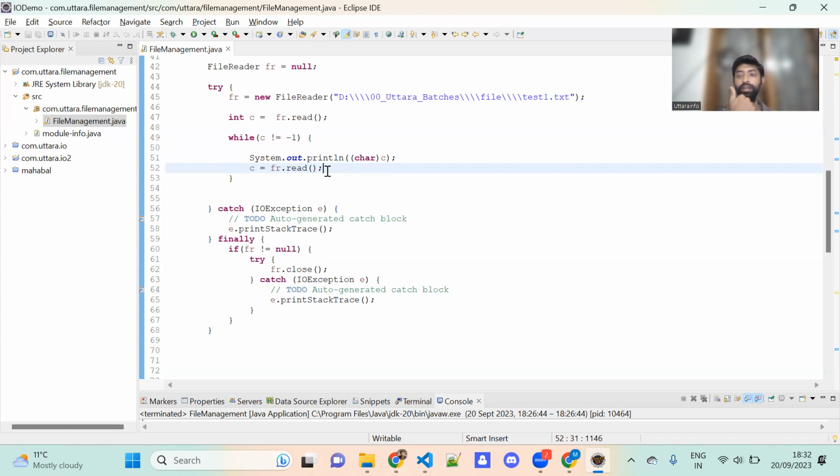Any doubts in creating the file object, accessing the files, creating FileWriter, writing to the file, creating FileReader, and reading from the file? Any doubts in these 5 topics? No, sir. It's clear.